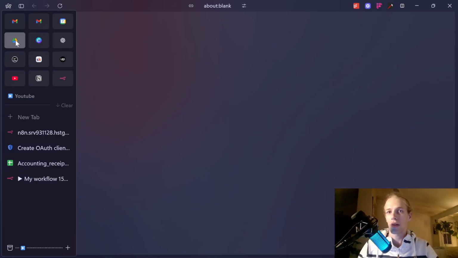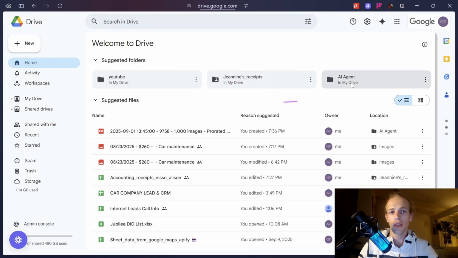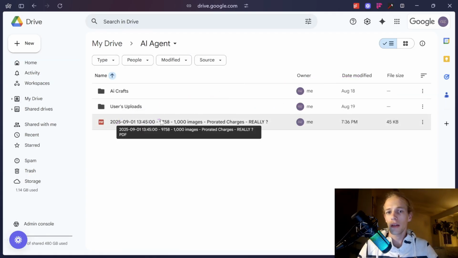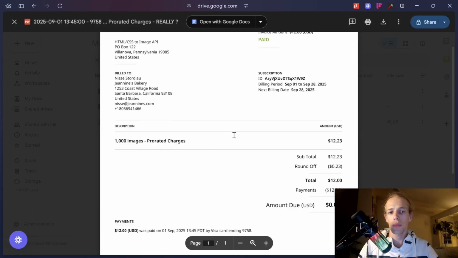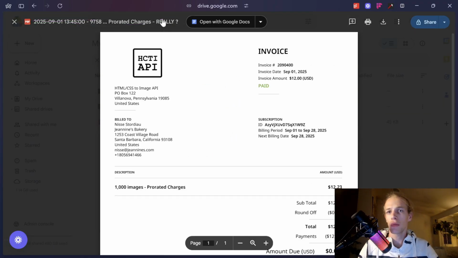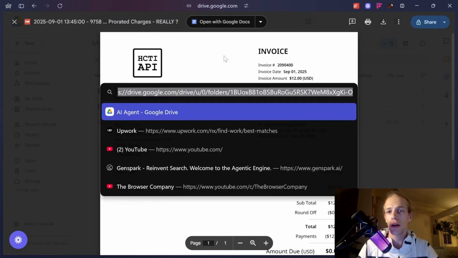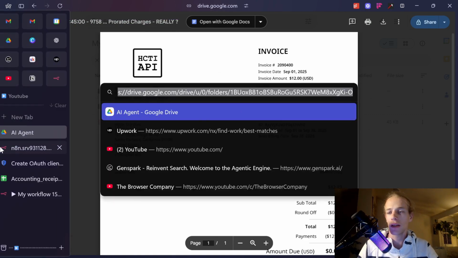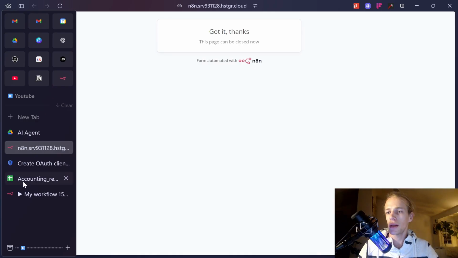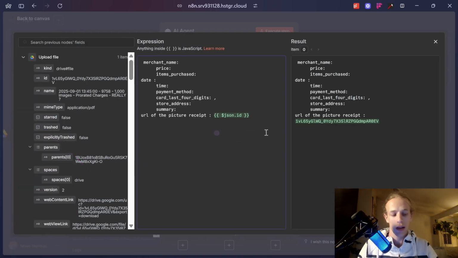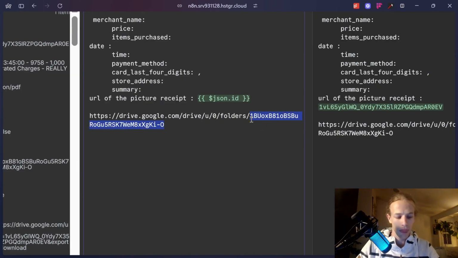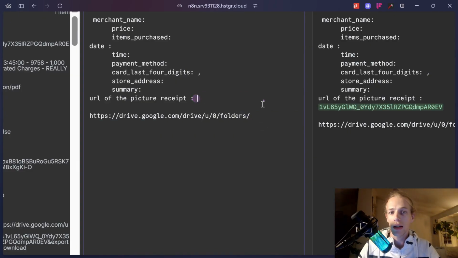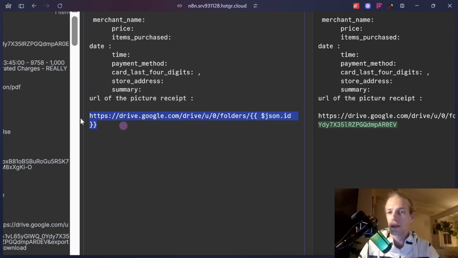You're going to go in Google Drive, AI agent, I put it here, and the file is here. So that's where it put the thing. So we name it as we wanted. And here you have this address and the ID in the end. So you can simply come back in here and paste the URL, remove the ID in the end, and dynamically put the ID in the end of it, like this.